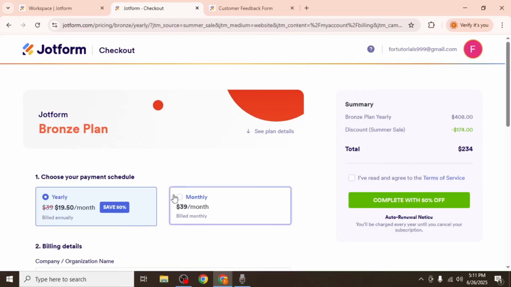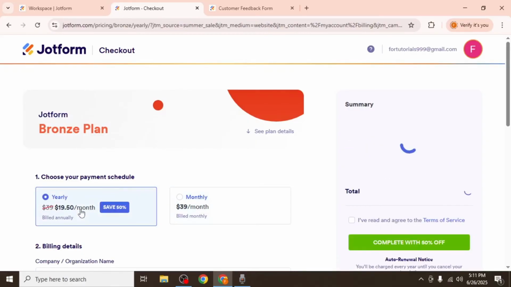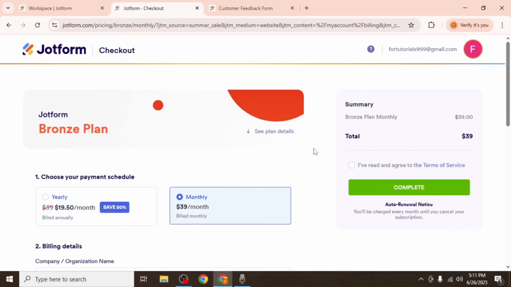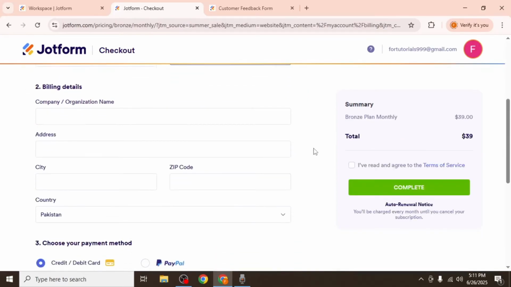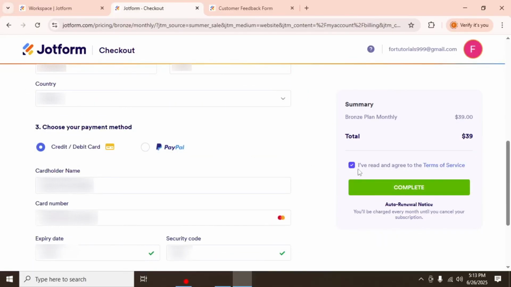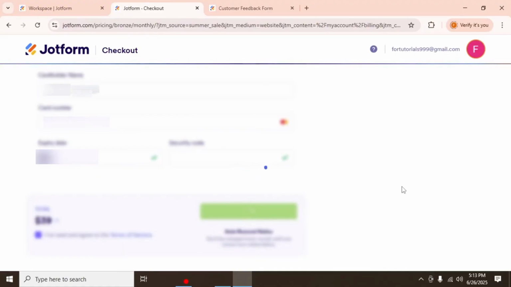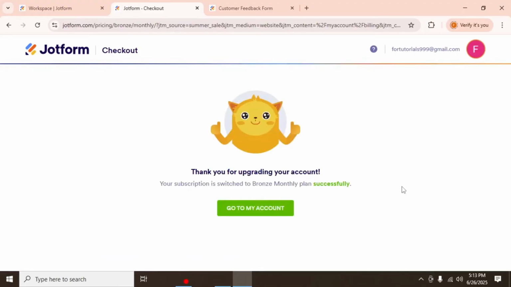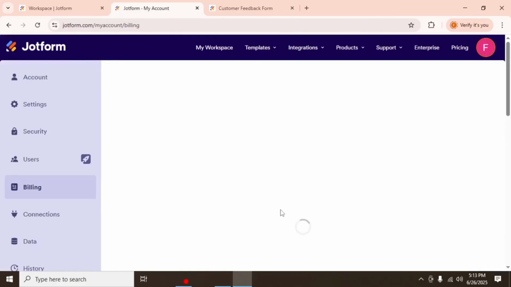Here, first choose whether you want a monthly plan or a yearly plan. After choosing your billing cycle, scroll down and fill in your billing details. Once everything is filled in, click on Complete to finalize the payment and upgrade your account. After successfully upgrading, you will see a confirmation page stating that your account has been upgraded. Click on Go to My Account to return.